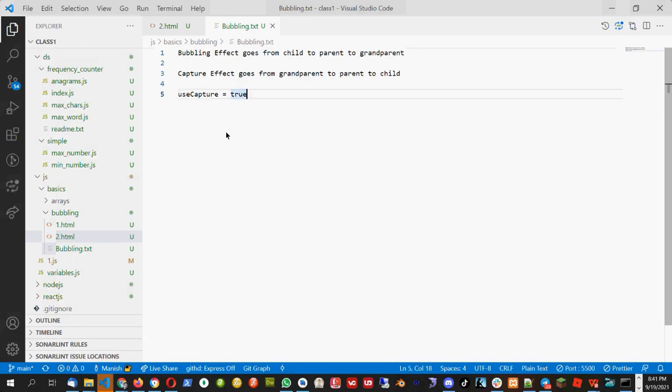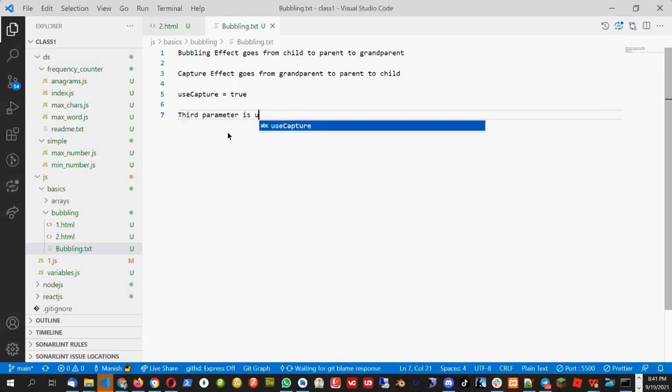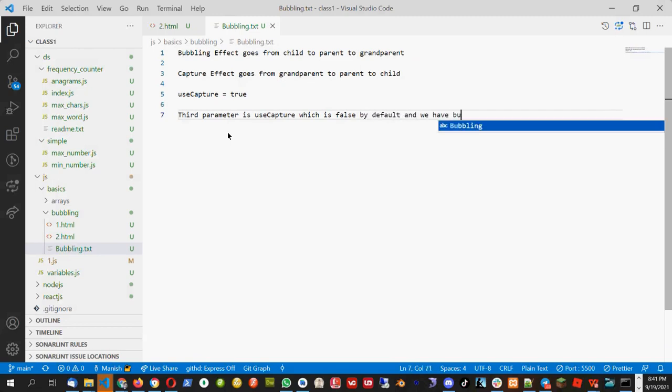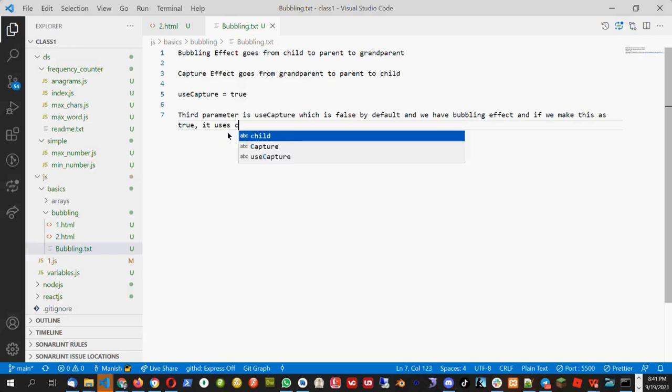So in the bubbling effect, the third parameter is use capture, which is false by default, and we have bubbling effect. And if we make this true, it uses capture effect.